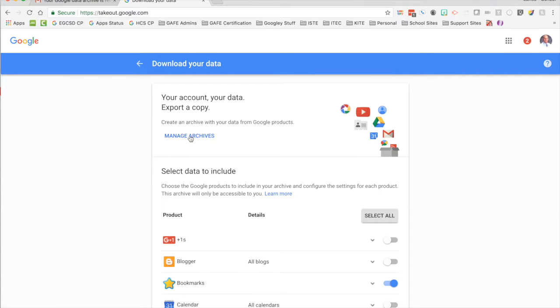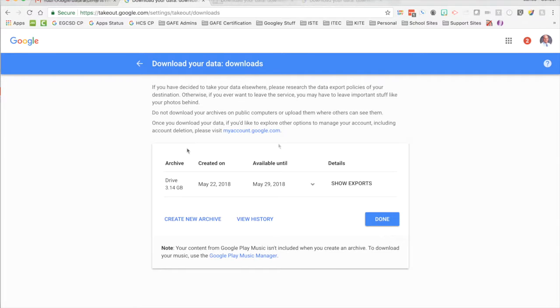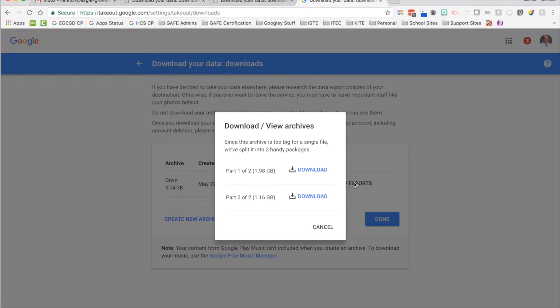I've already done it, so I'm going to go up here to Manage Archives. If you ever do this and wonder, oh, I already did this, but I didn't download it, or I want to try it again, I can go to Manage Archives. Once your archive is created, right here in this Manage Archive window, you can go to your Show Exports. Once you click on that, you can see you have 2 downloads, or you may have 1, or you may have 3, depending on the size.